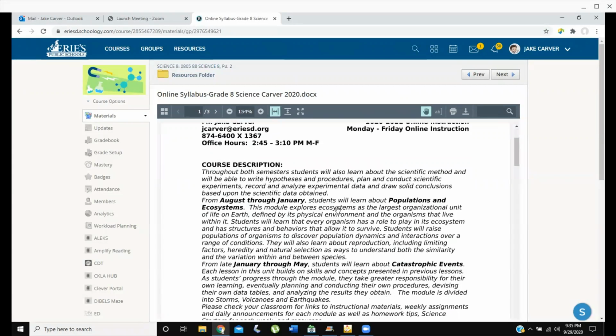Throughout both semesters, students will learn about the scientific method and will be able to write hypotheses and procedures, plan and conduct scientific experiments, record and analyze experimental data, and draw solid conclusions based upon the scientific data obtained.